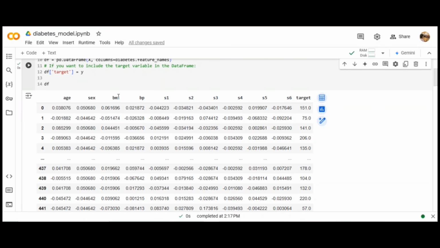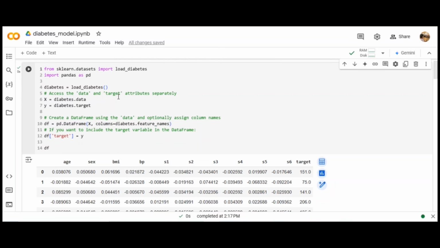In this way I have first imported our data into Google Colab, and after importing the data to Google Colab, I have loaded the data into the diabetes object, and after loading it into the diabetes object, I have divided it into features and labels. The features are stored in X and labels are stored in Y. After dividing it into features and labels, I have created a data frame for visualization purposes. Initially our data is in the form of numpy array, and from that numpy array I have created a data frame for better visualization.